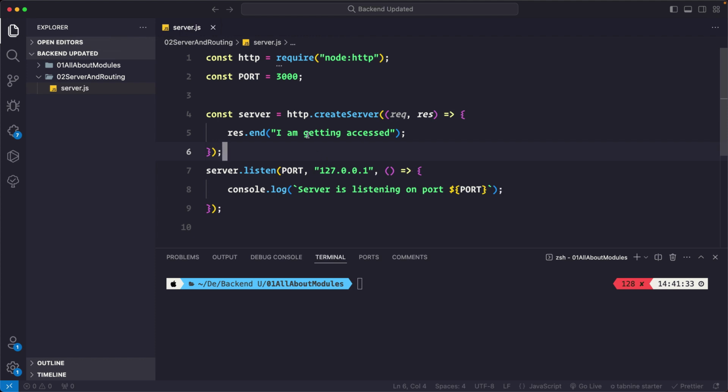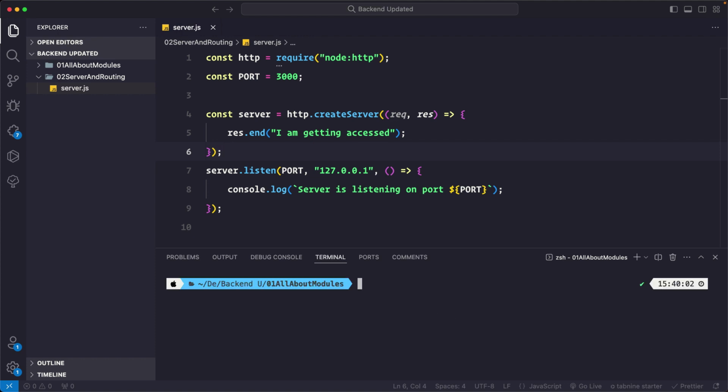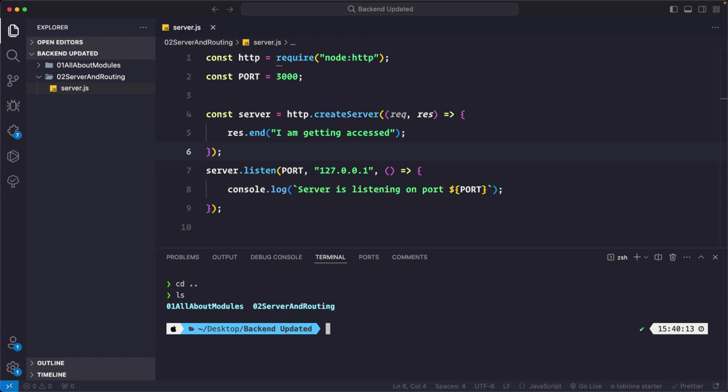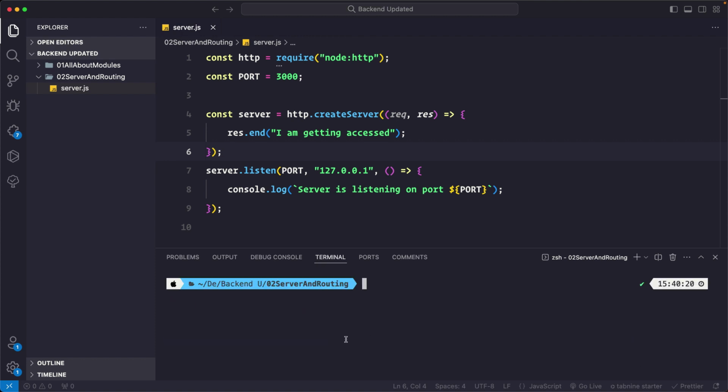Okay, now if I save this, by default nothing is going to happen, so we'll have to execute this server.js. So first of all we have to move to another file, so cd 02, well we are inside all about modules, so cd space dot dot, and now we are in the root directory. So from here we have to go to cd 02, hit tab to autocomplete, ls to get all the files, and now you can say node server.js.